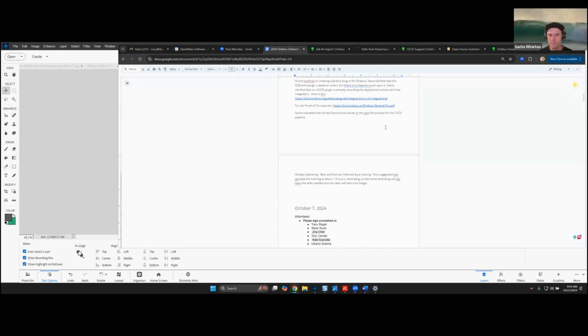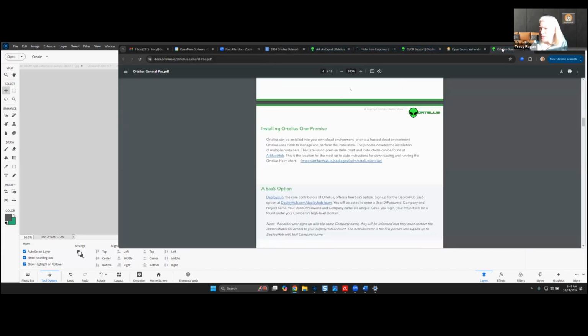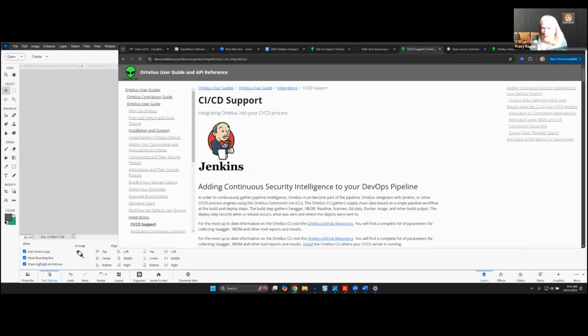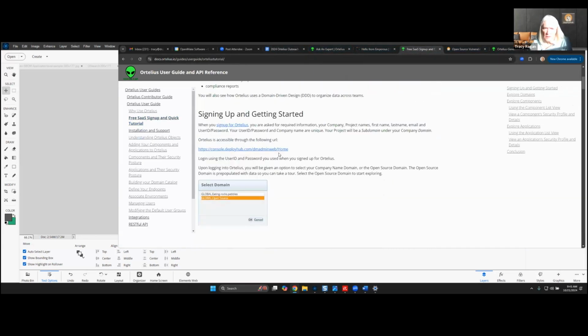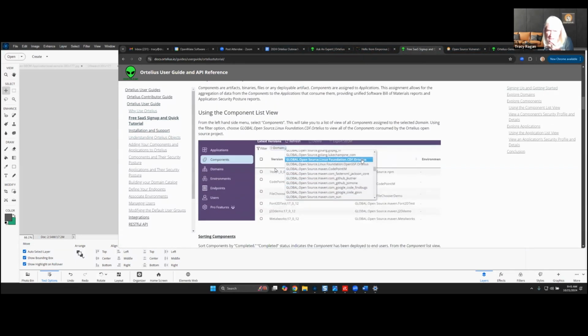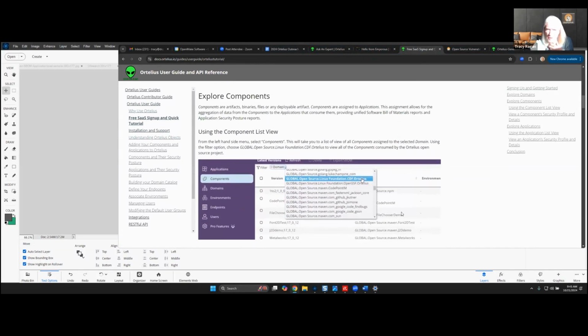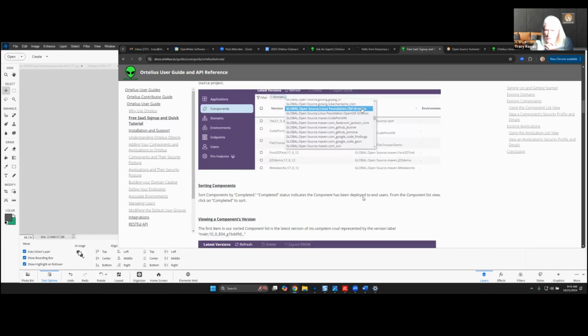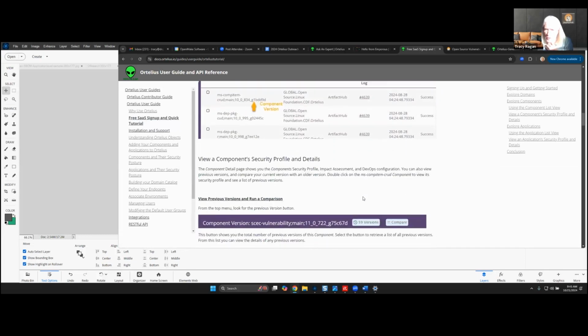Sounds like a hackathon. And we could do something super simple. I doubt most of us have gone through this, not this POC, but the quick tutorial. We could have somebody just walk everybody through signing up, going into the open source domain, exploring the domain, then understanding how the components are managed, viewing a component.